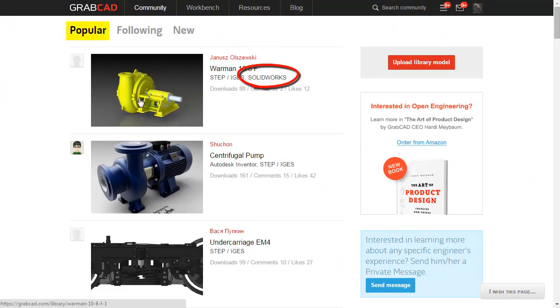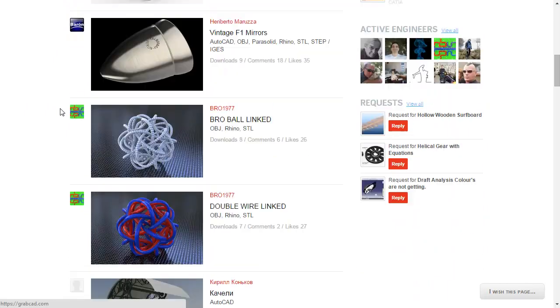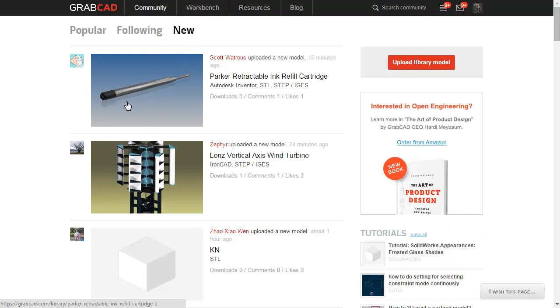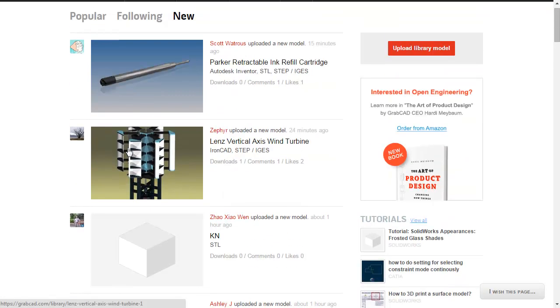You can see if there's a file that's a SolidWorks file. And there's lots of different ones. These are the most popular ones. If you want to, you can go over to New and see ones that have just been put on. And some are quite simple and some are very complex, but it's a great way to learn.